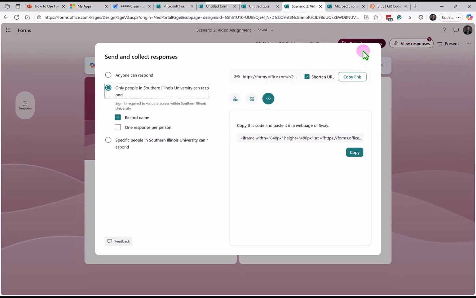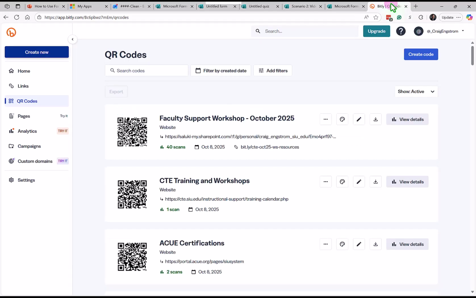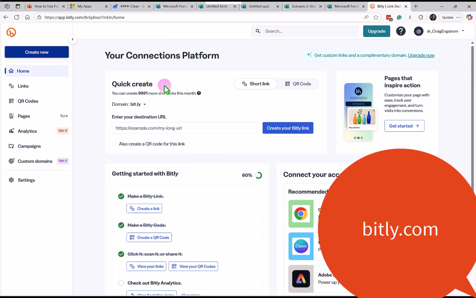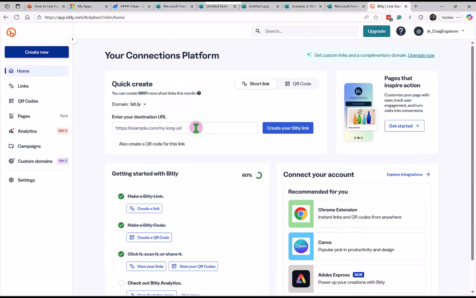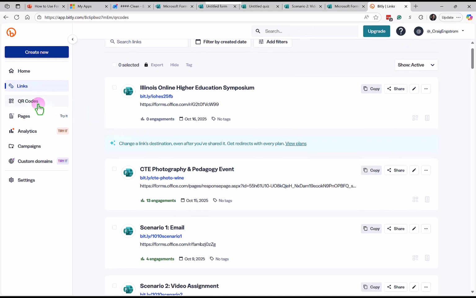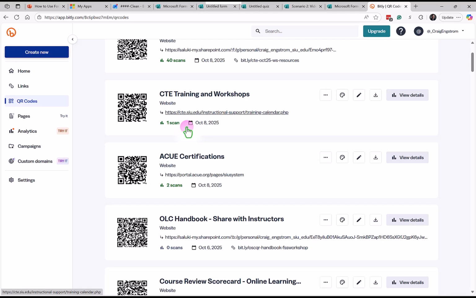The final way that you can create a URL and link is to use a service something like Bitly. You can have a free Bitly account. It does allow you to create something like 10,000 links a month. And you can copy the URL, place it there, and then click Create Your Bitly. You can also create QR codes here. So you can see all the different QR codes I've ever created for different events.